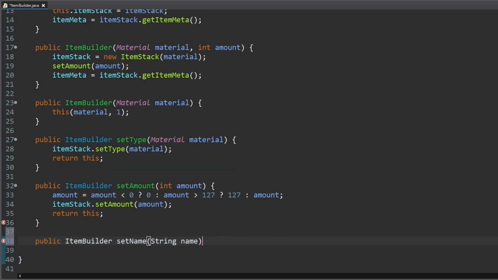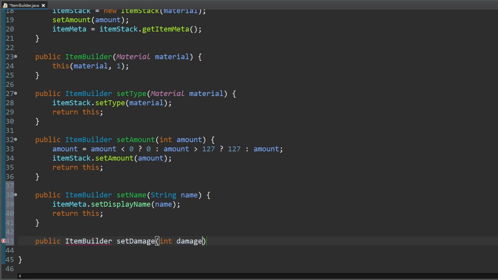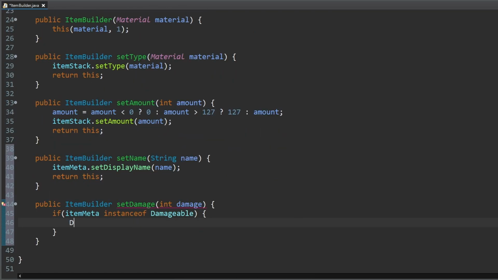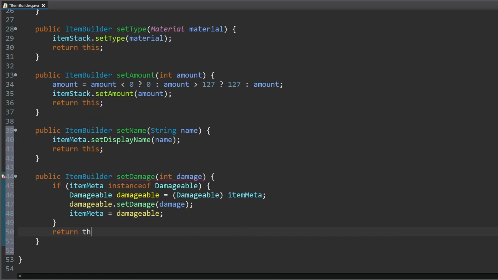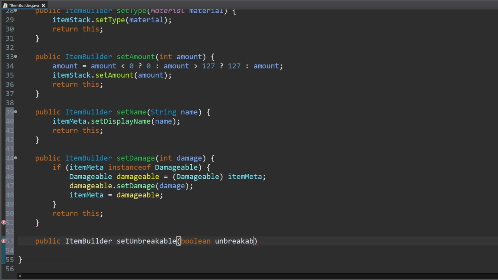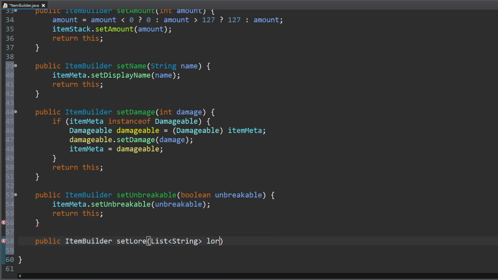Create another method to give your item a custom name. To change the damage of an item, you need to check if the item can get damaged first with the if statement. Then change the damage of the item with the help of the damageable meta, and create a method to make the item unbreakable. Now we create a few lore methods.